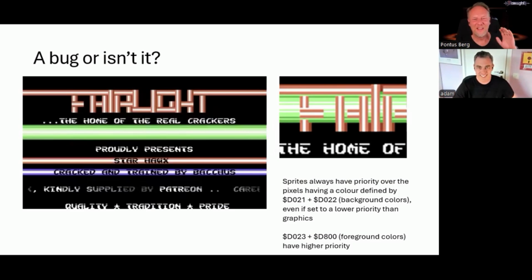I will die being a firm believer that this is a bug in the Vic. A pixel is not background. The pixel is graphics, so it has to be a bug. But I would love to talk to Al Carpenter about this. I would absolutely love to do that.